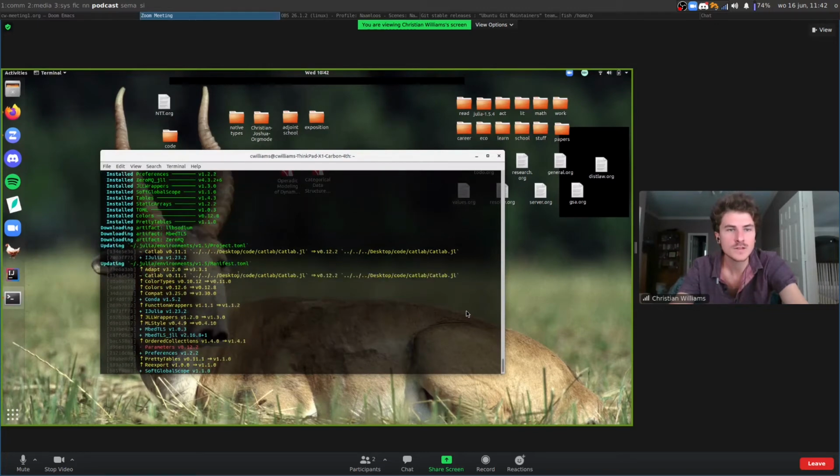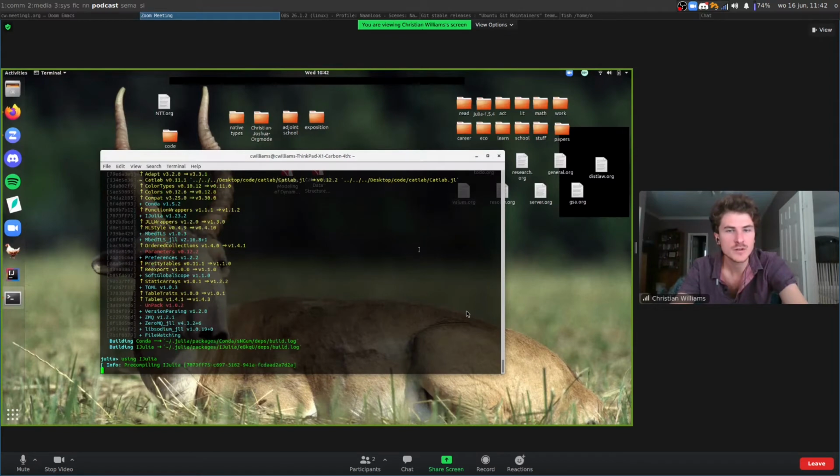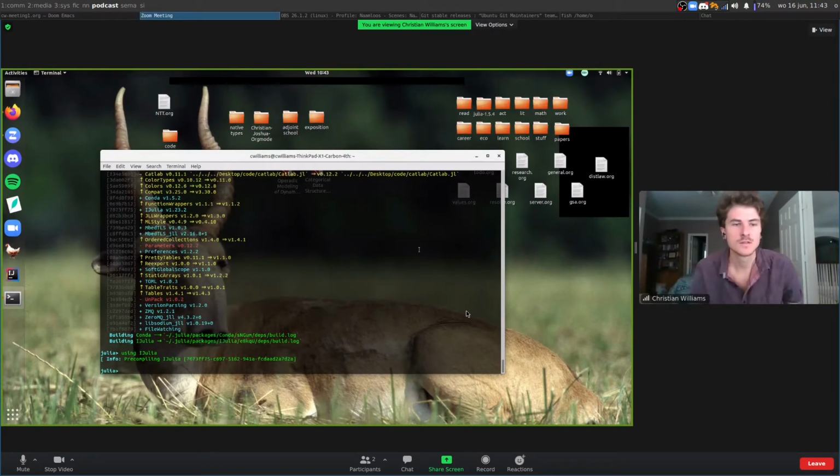So did it try to add CatLab and it couldn't? Or something? I don't know. We'll have to see. CatLab might break in some way on Julia 1.5. I think we dropped compatibility for Julia 1.5, but I can't remember exactly.